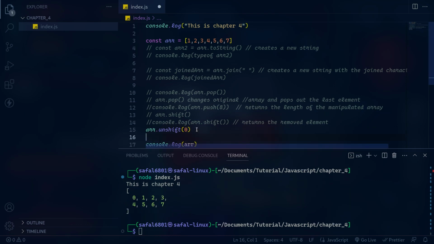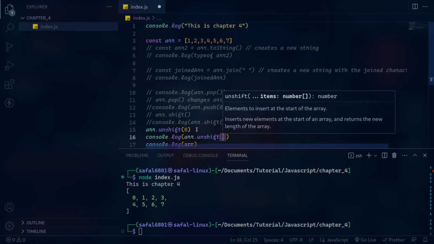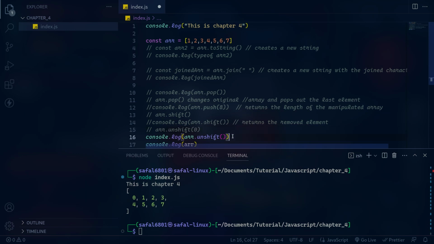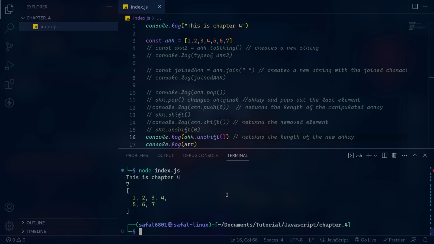Now if I console.log array.unshift and comment this one out, this returns the length of the new array, or you can say manipulated array. It depends on your vocabulary. So if I say unshift 0, it's going to say 8 because the new array has the length of 8. That is what we know.